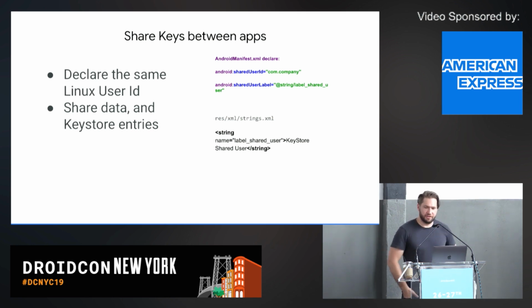So that means that if you have 100 internal company apps or 2 consumer apps that also work together, you can share that with the same shared user ID. You can take those and actually share the KeyStore keys, so you don't have to create them and manage lots of different stuff. So if there's an issue, you know that's all in one place.